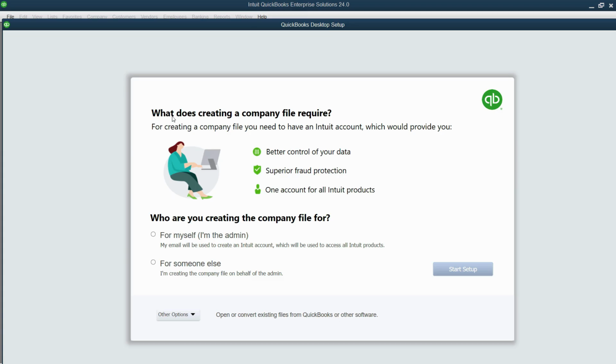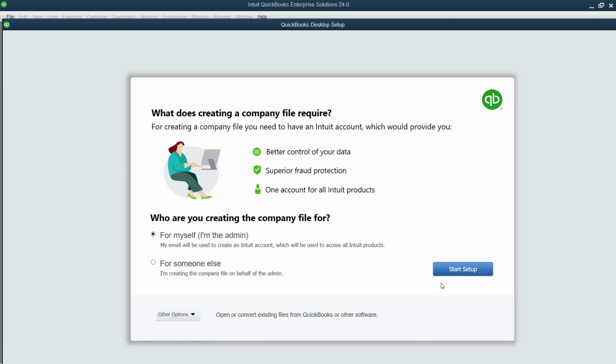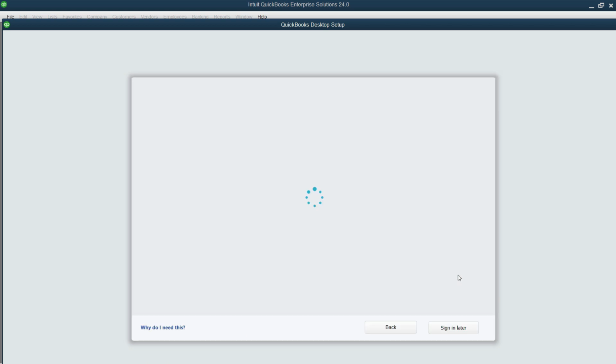The first question is, what does creating a company require? This is all about what QuickBooks is providing. The second one is, who are you creating the company file for? If you're creating for yourself, I'm the admin, select this, or otherwise you can select for someone else. I'm creating the file on behalf of admin. So we are the admin for this company. I'll select the first option, and the other options are the same that we have seen in the starting. So let's click on Start Setup.